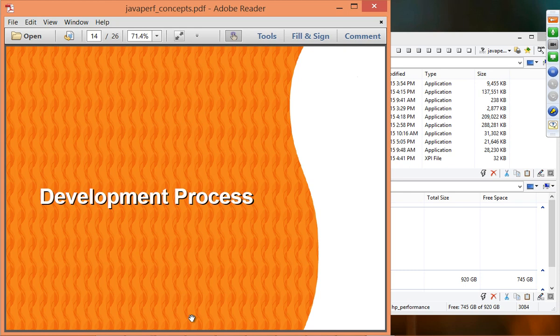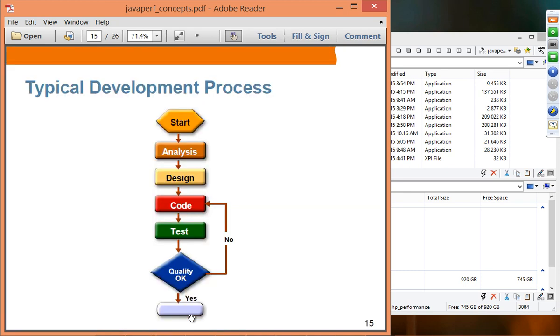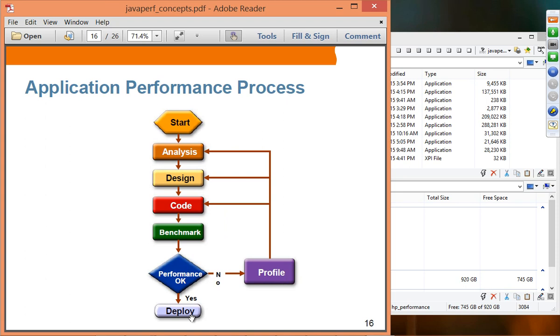All right, so let's move on to the development process. This is the typical development process. You start, you perform analysis, and you design, code, and test for quality. It's pretty general. Now you're going to add some profiling as part of your development process. And then once you have the desired performance, you're going to start monitoring to make sure the application is performing as expected, even in the production environment.